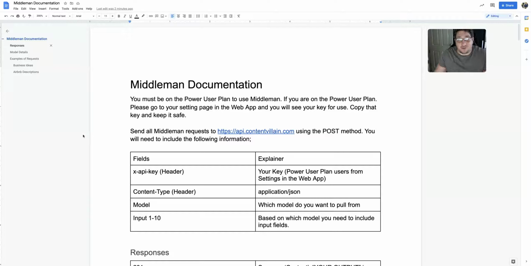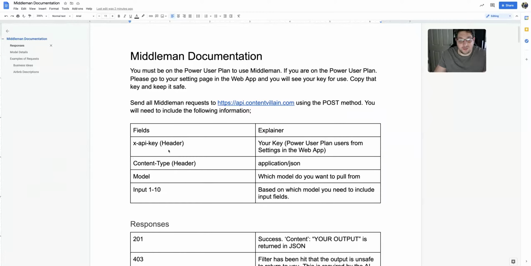First of all, if you want to use Middleman, you must be on our Power User plan. If you're not on the Power User plan, you won't get a key that's valid for it. So it's as simple as that. Second thing is that all Middleman requests need to go to this URL here using the post method. You'll need to include the following information.